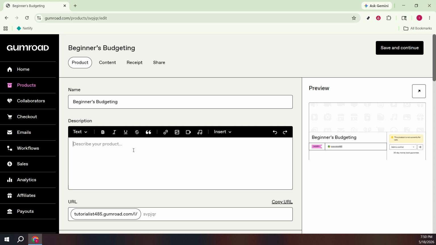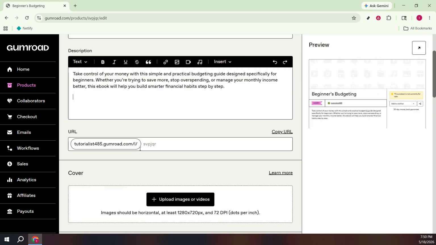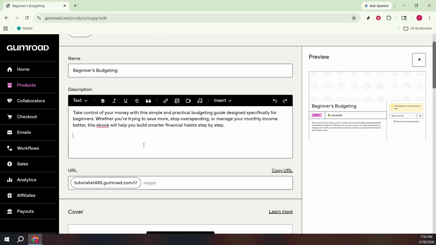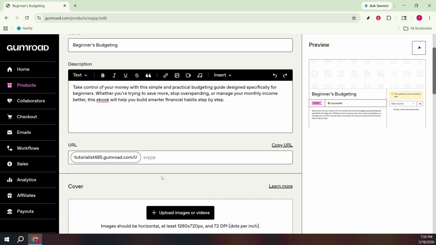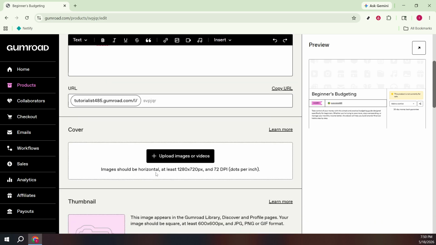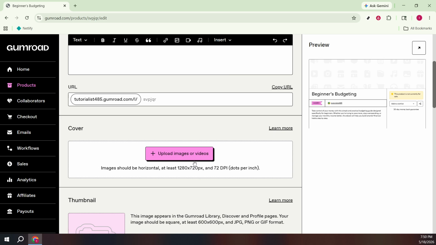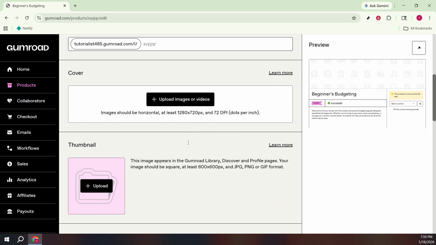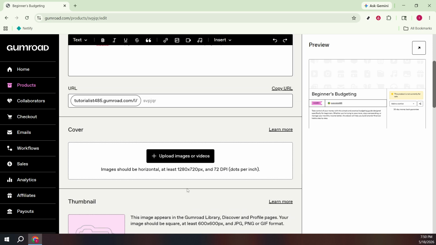Below that, customize the product URL. A short, memorable slug helps with sharing and looks cleaner on social media. Add a cover image that represents your PDF. Aim for a high-resolution graphic or mock-up of the PDF's first page. Then add a thumbnail, which is the smaller version that appears in listings. Make sure it's legible at small sizes and visually consistent with your cover.